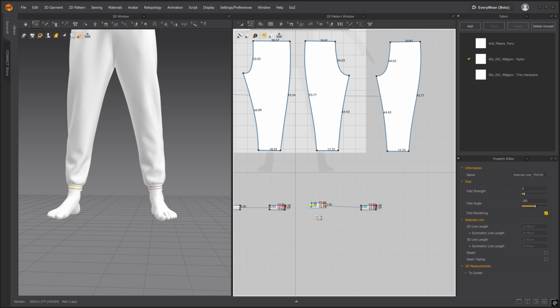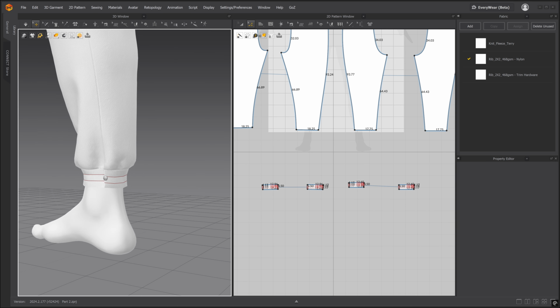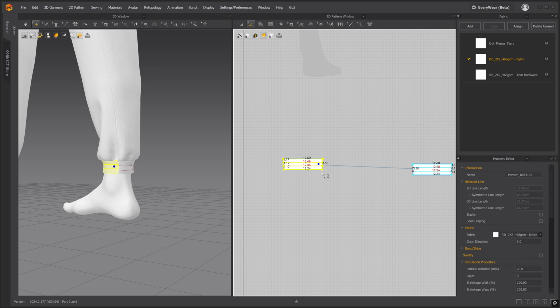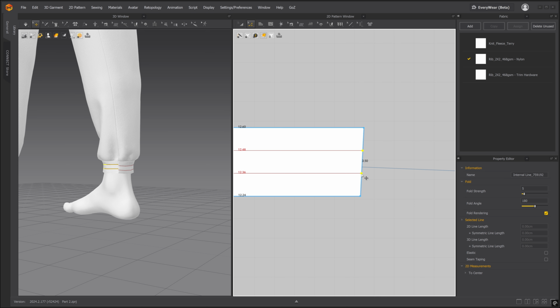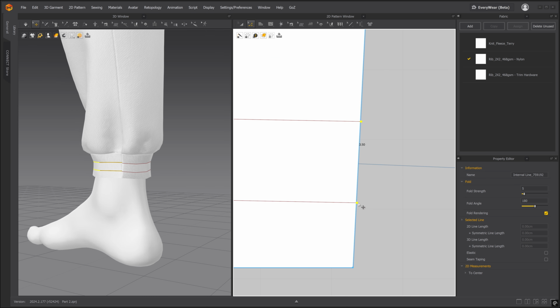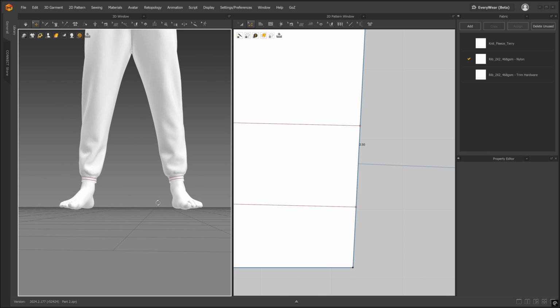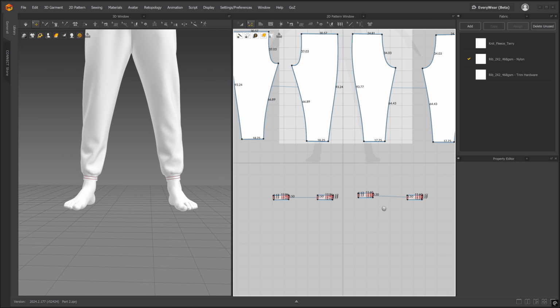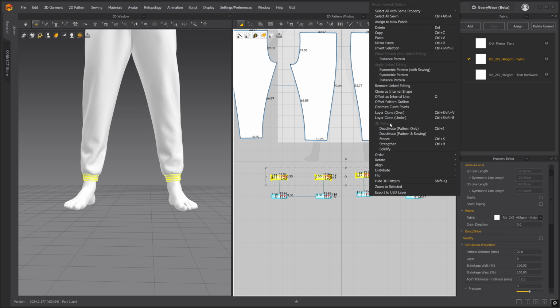Let's take a look at our internal lines in the 3D window. Here we see that the lines are uneven, so let's adjust them in the 2D window. Select both points and let's drag them down until they are aligned. Now, let's select all the cuffs, right-click, and we'll choose Layer Clone Over. And then let's also remove linked editing.